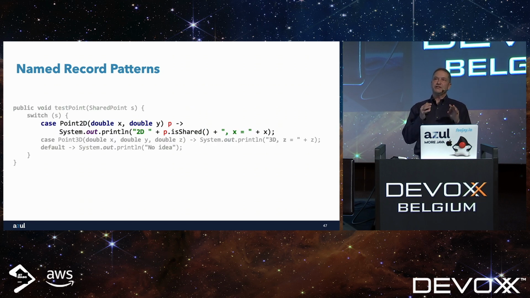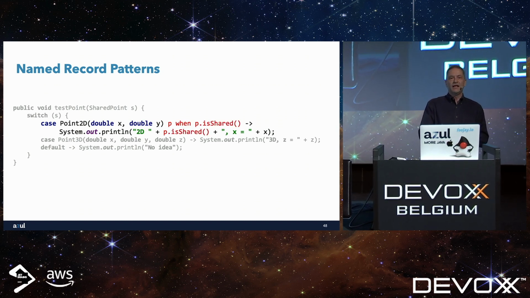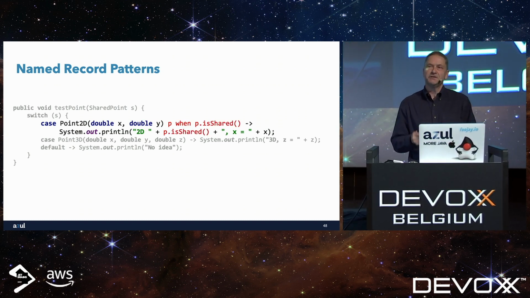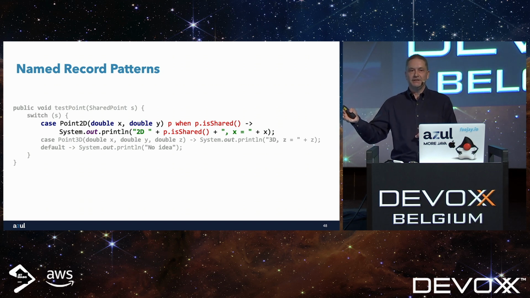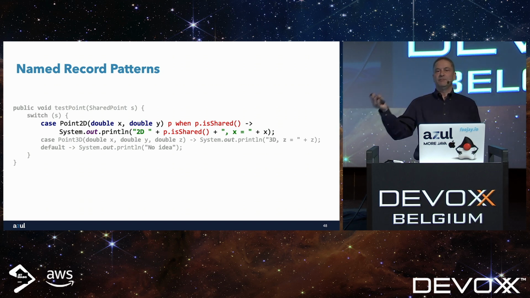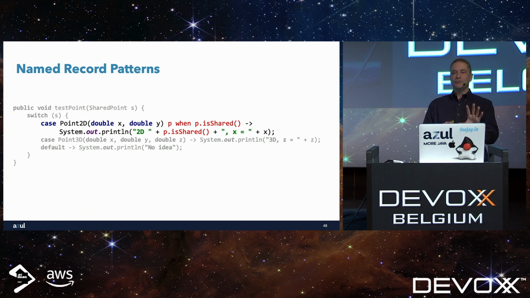What about if we want to actually use the record in some way? So now we can do case Point2D, double x, double y, and now we have a pattern variable, p, which we're going to print out: 2D, is it shared, and the value of x. Okay, that'll all work quite happily, no problem with that. However, what about when we do this? So now we'll add a guard to that, and we'll say case Point2D, double x, double y, p, when p.isShared, and then we print out p.isShared and x. That will compile quite happily, there is no problem with that.